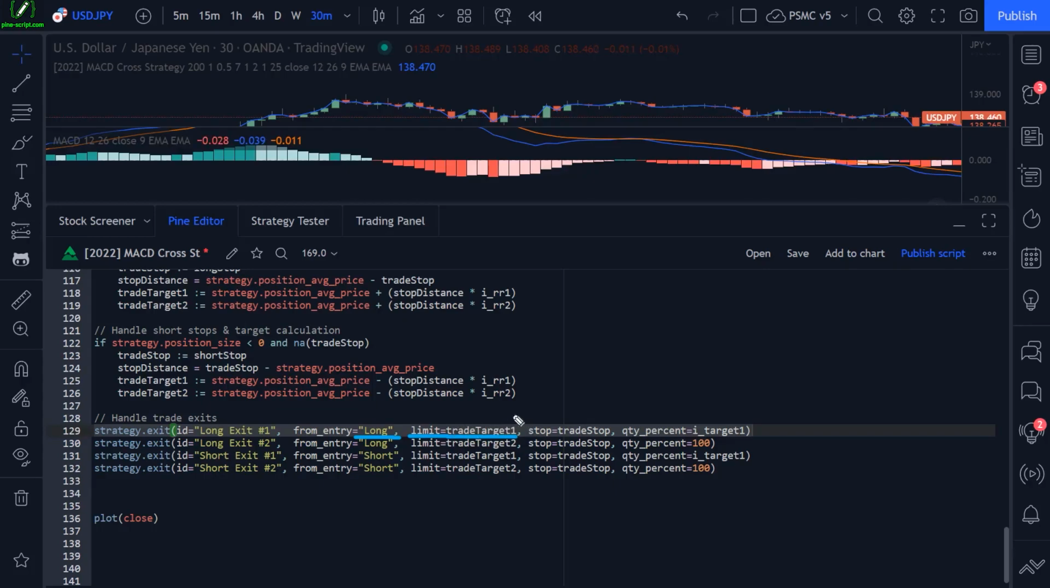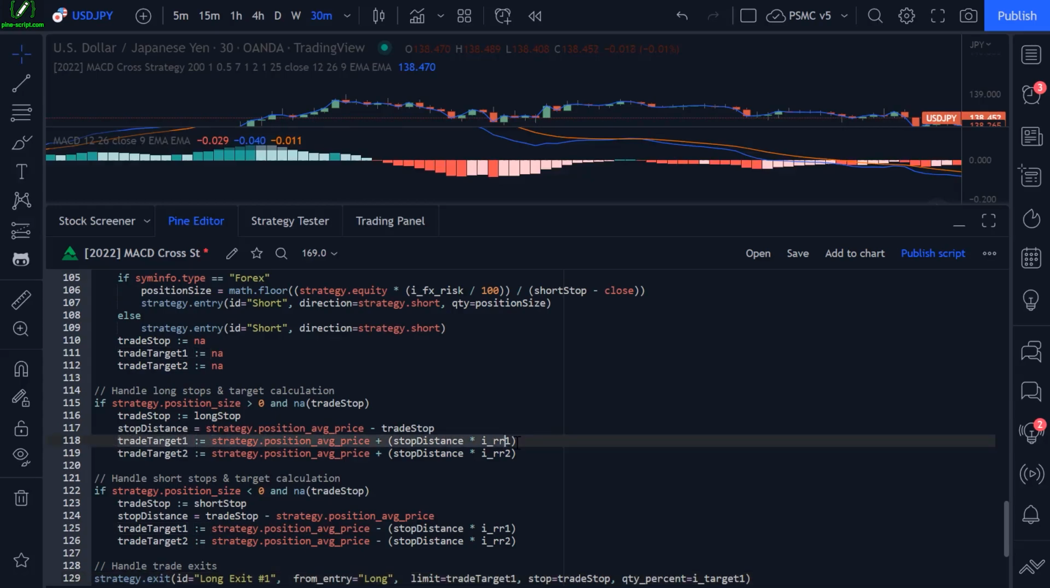You can also specify pips value. I like to work with price. It's a lot easier for me to wrap my head around when I'm coding. So I stick to price typically. So we have a limit order set at trade target 1, which is a 1-to-1 distance from our entry price.